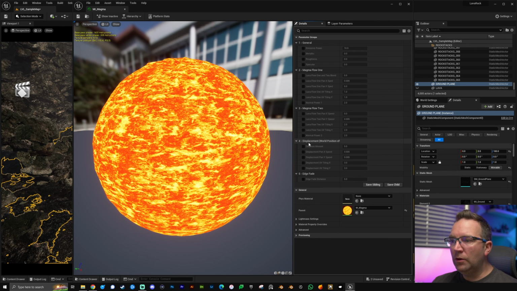And then under displacement, we're actually using world position offset to create some displacement so that it doesn't look just like a flat plane. This is pretty cheap to do and it's easy to adjust. So you get your displacement amount by basically how tall or thick the displacement will be. And you get the same options of panning speed left and right, or X and Y, also the tiling amount if you want to change that.